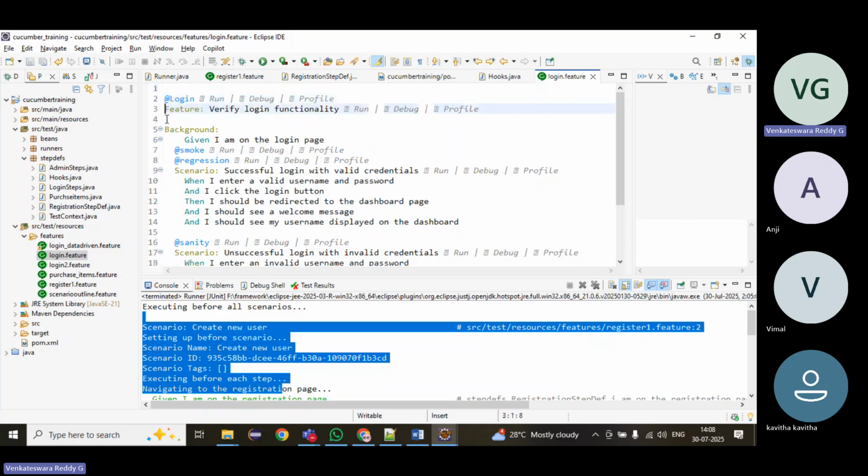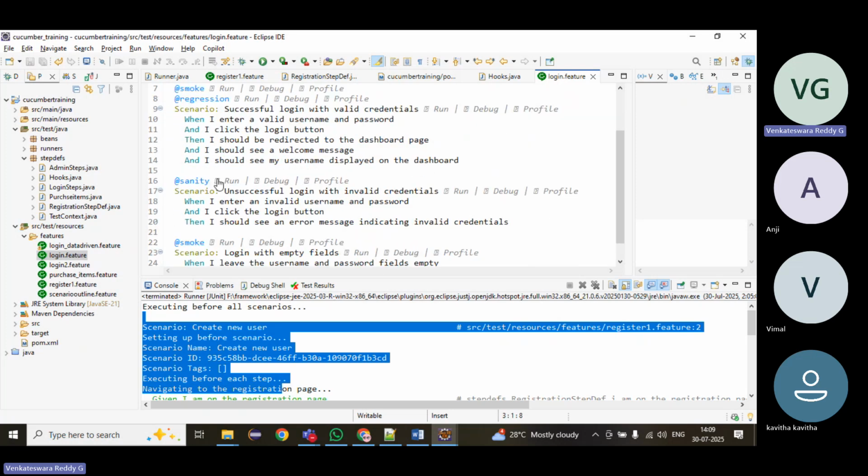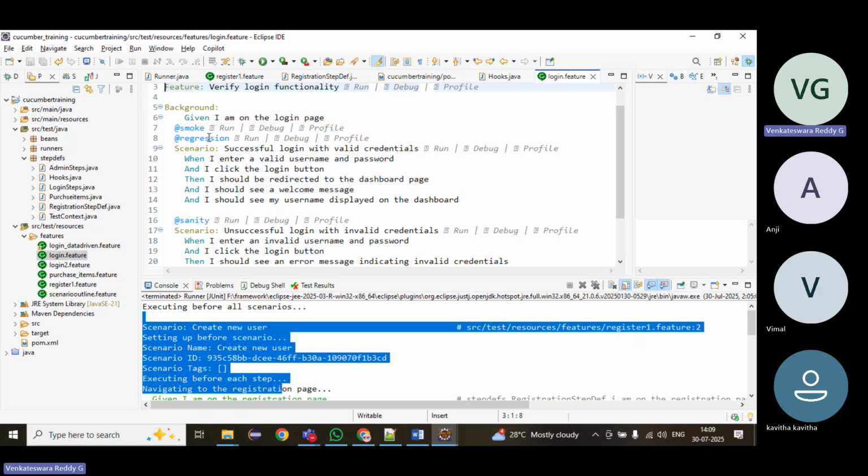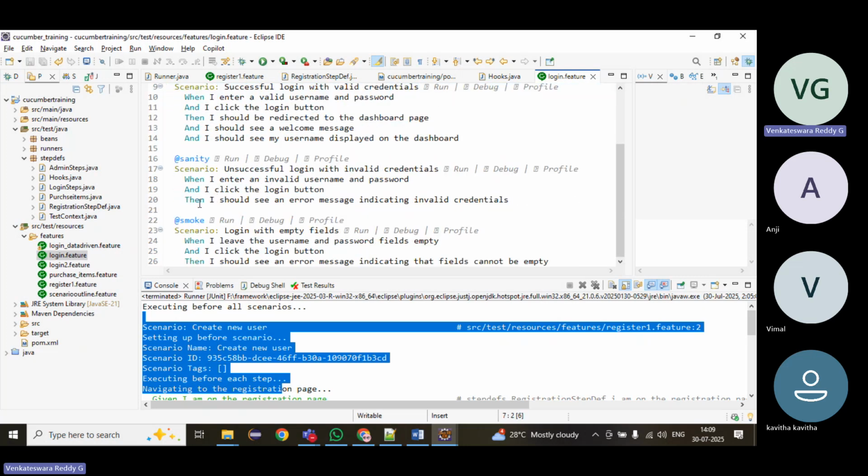On top of the feature, this login tag will be applicable to all the scenarios. This smoke tag is related to only this scenario. Wherever we have given it, only those will execute.